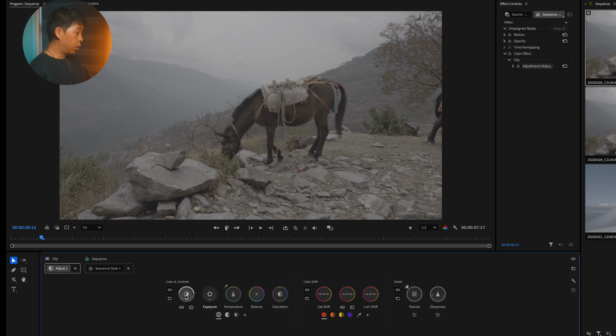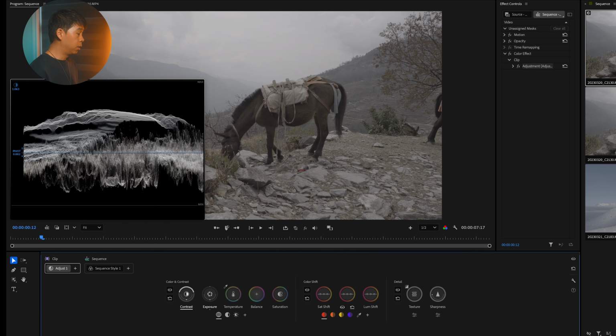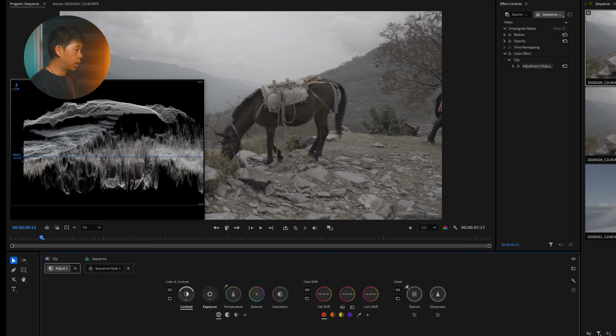A key thing to note is that when you hover over each of these individual tools, it'll tell you whether you have two ways of controlling that feature. For example, with contrast, you can control it vertically and horizontally. If I go up, I can control the strength of that contrast. And if I go left and right, I'm able to control the pivot of that contrast.